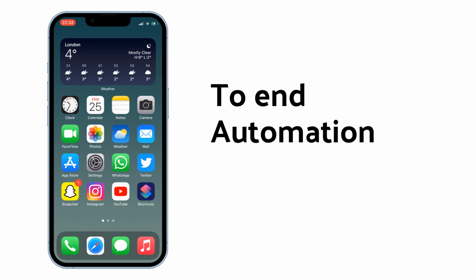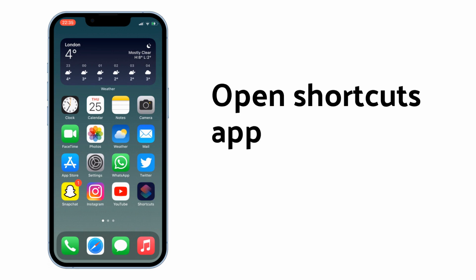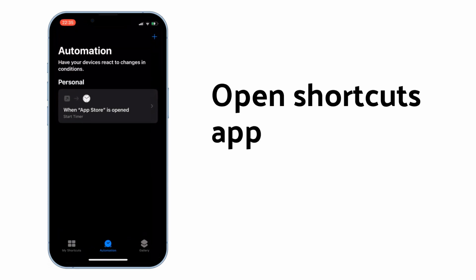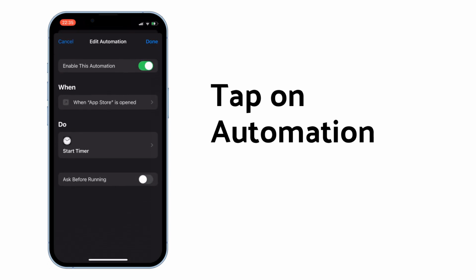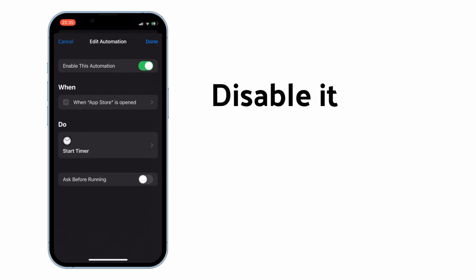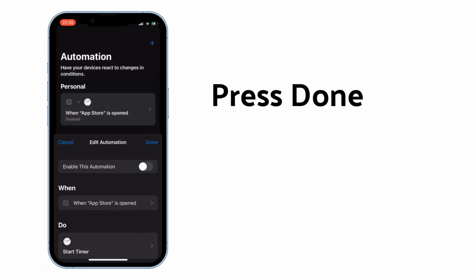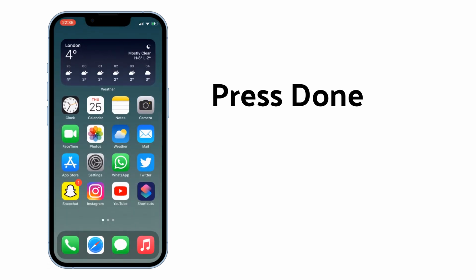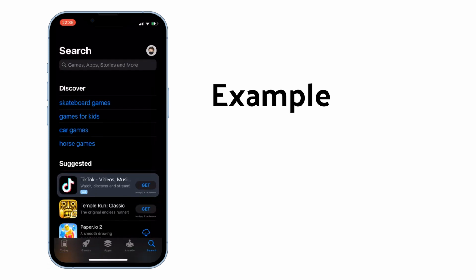If you want to end this automation, just open the Shortcuts app. Tap on automation and disable automation. Press done. Now if I open the app, it will not ask for Face ID or passcode.